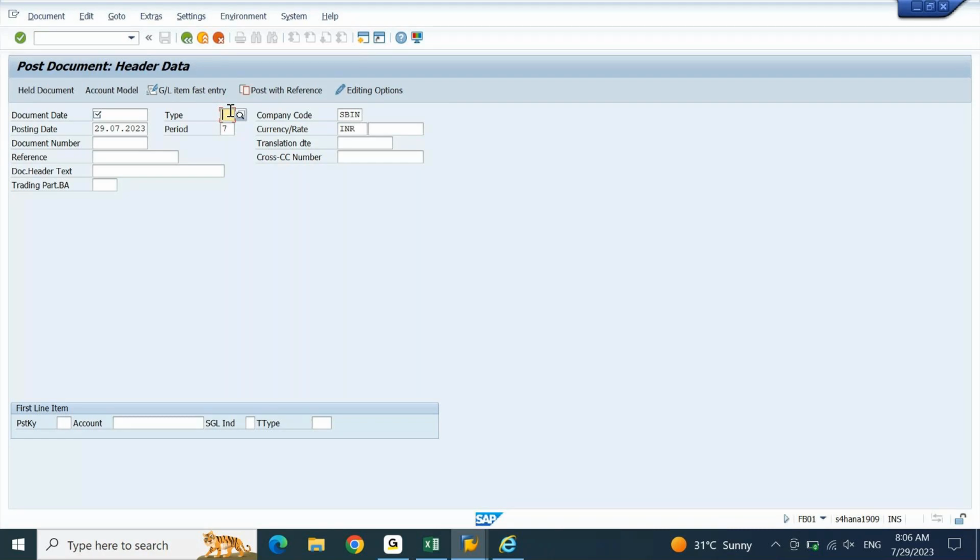For that, you need to go to SE11. If you go to SE11 and pass the table, when you post any accounting document, you will find two segments: one is the header segment, the other is the line item segment. The header segment gets recorded in the BKPF table, and the line item segment gets recorded in the BSEG table. Now you need to tell, in the BKPF table, what fields you want to capture and what is the length of each field. Similarly from BSEG, what fields you want to capture and what will be the length.